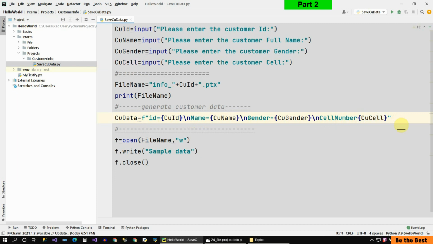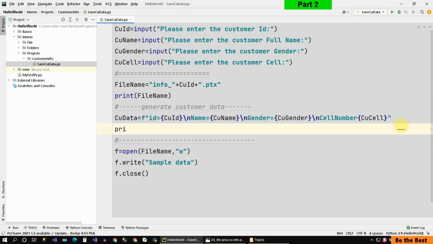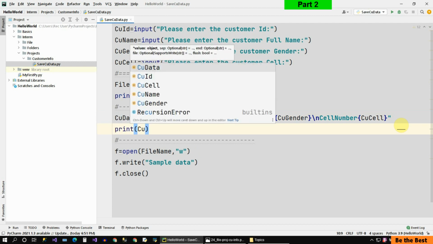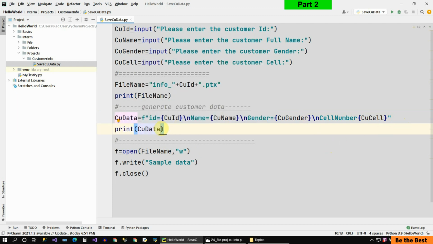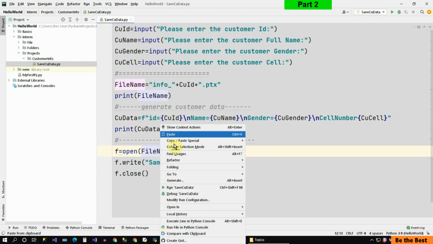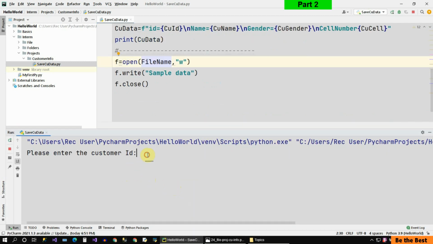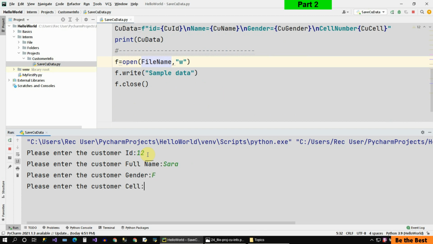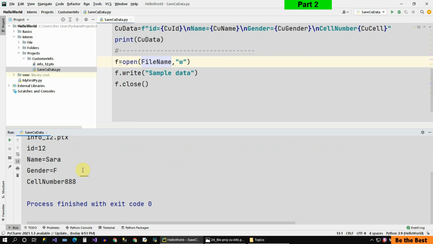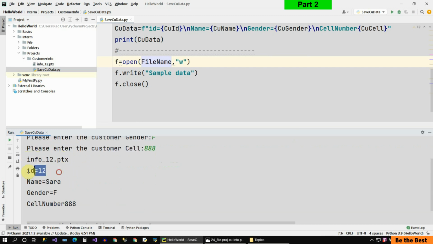I can easily print the result and it's a really great option for checking the progress of the project. So I have the print CU data. Now if I right click over here and run, so press the ID 12, the Sarah, then the gender, the female for instance, or F, then the customer cell, and I have something like this. This is my file name, the ID, the name, the gender, and the cell number. But we need to add the equals over here.